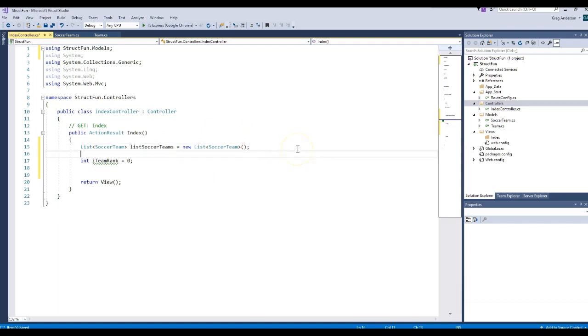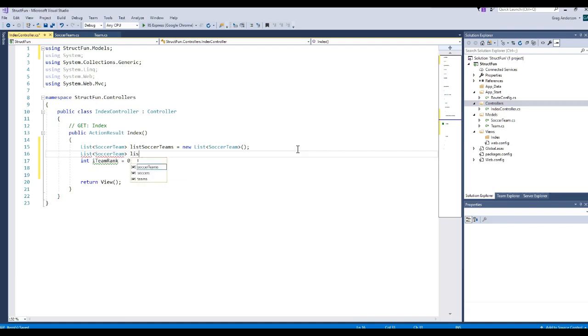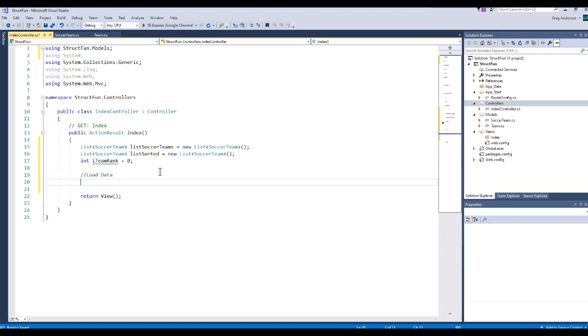So let's create another list of soccer teams, and it will be our list sorted equals new list of soccer teams, parentheses. So this one will contain our sorted list when we're done. We come into here and now we just want to load up the data. So we'll say load data, and the way we load the data is we say list soccer teams dot add, and we want to add some data. Now what do we want to add?